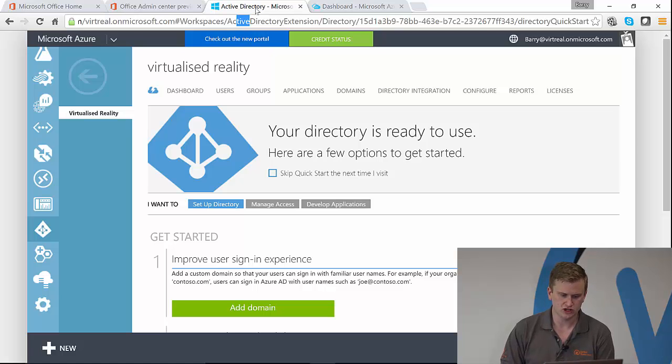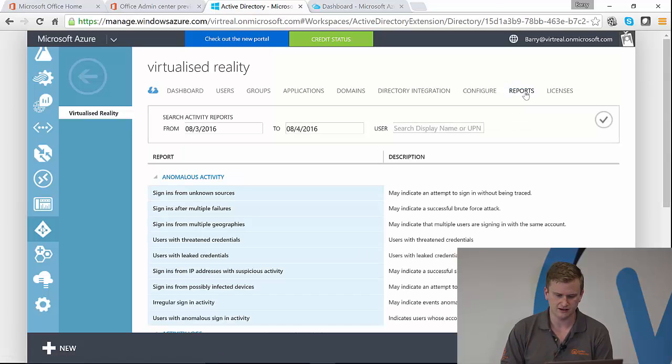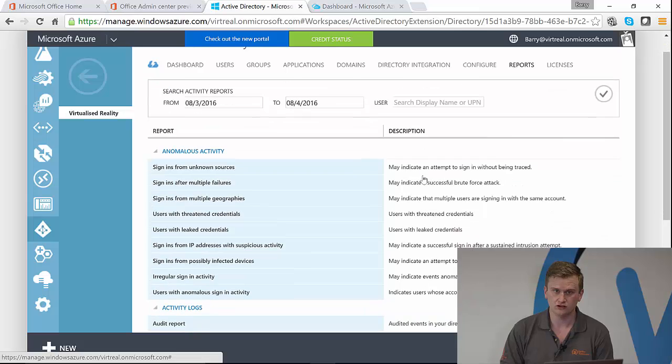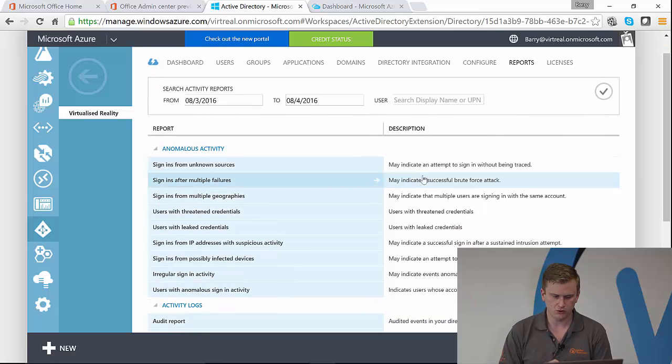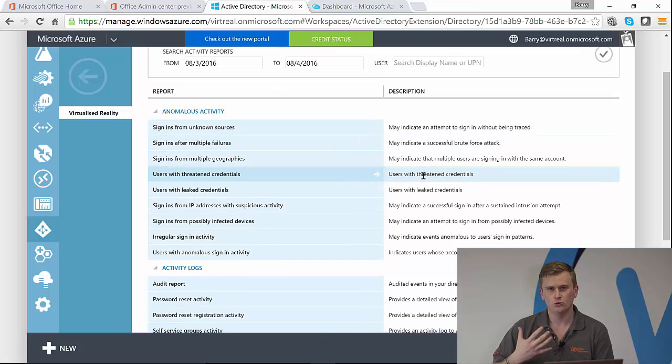I'm going to switch over now to Azure Active Directory Premium, and we're going to have a look at a couple of the entries here. One I wanted to start looking at was the reports. If you click the reports tab on the top there, you get a number of reports that you can filter down to understand what's going on in your environment, which users may be compromised with a security risk.